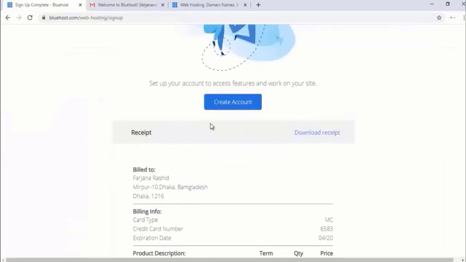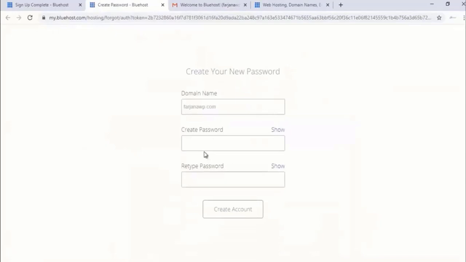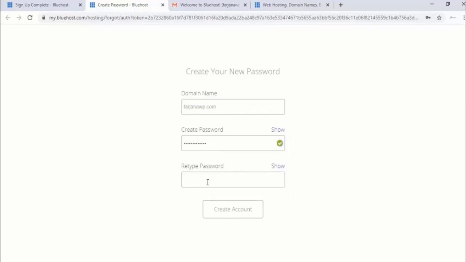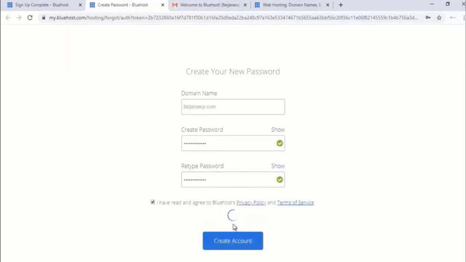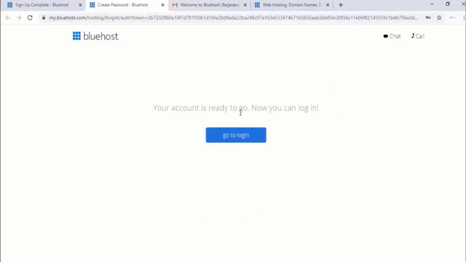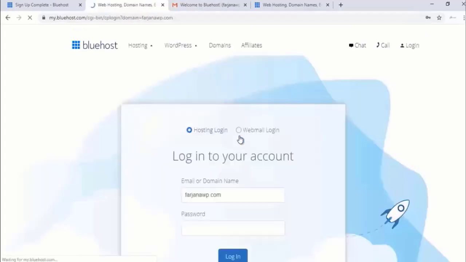Now from here we have to create an account. Here is my domain name, and here I have to type a password. I'm typing my password and retype it, checking on their privacy policy, and create account. Okay, now save it. So your account is ready to go. You can log in. So now I'm going to log in.